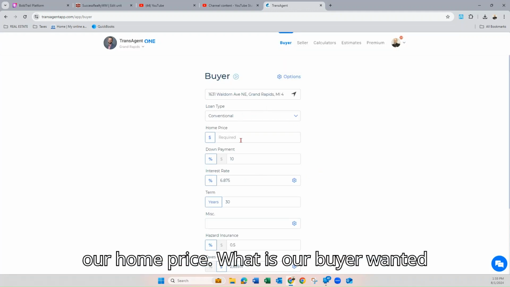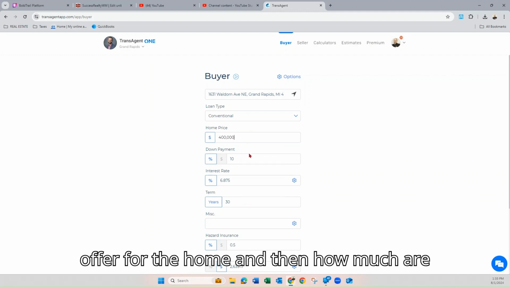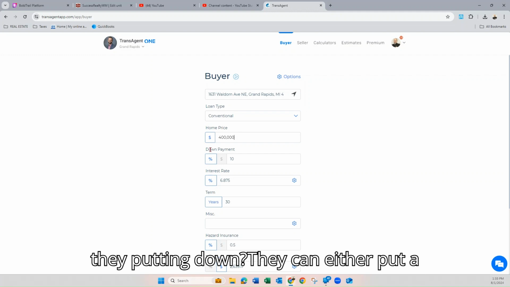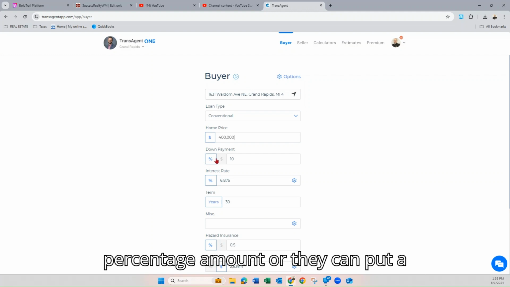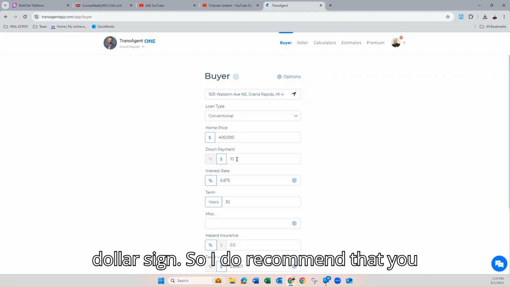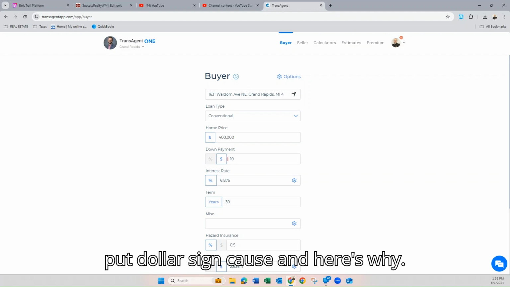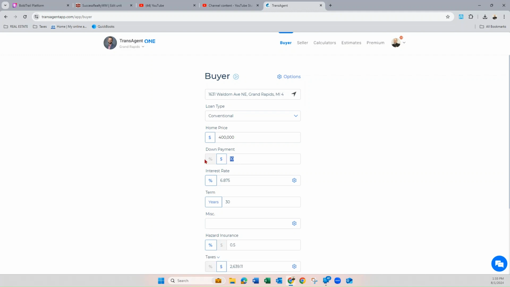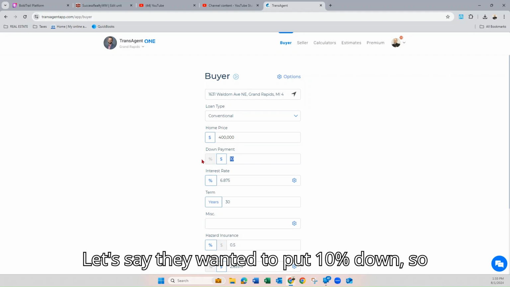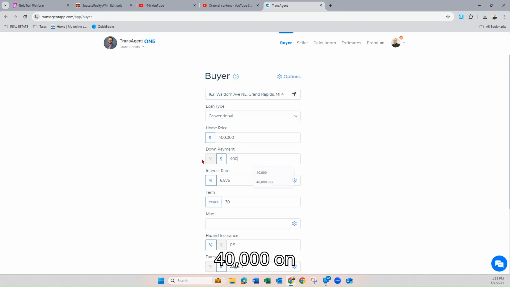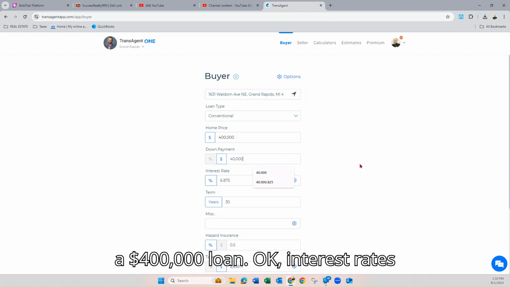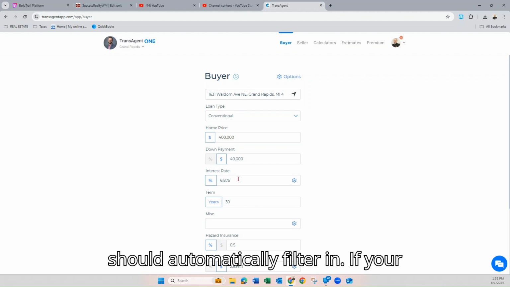And then we're going to put in our home price. What is our buyer's wanted offer for the home? And then how much are they putting down? They can either put a percentage amount or a dollar amount. I do recommend that you put the dollar amount, and here's why. Let's say they wanted to put 10% down, so $40,000 on a $400,000 loan. Okay. Interest rate should automatically filter in.